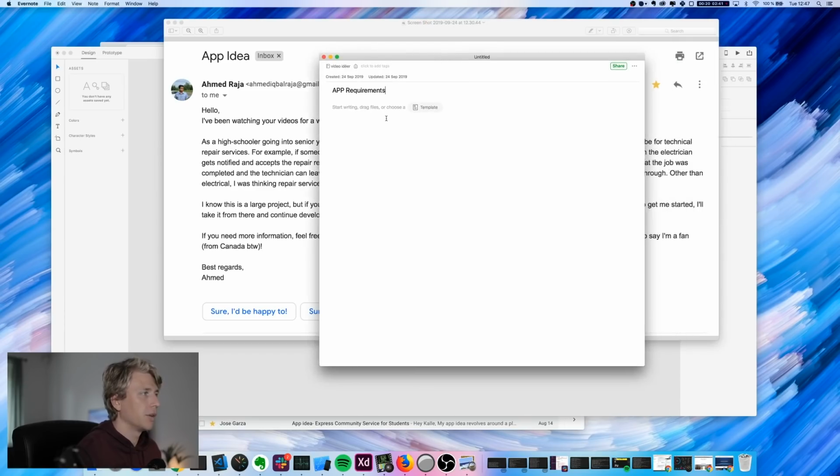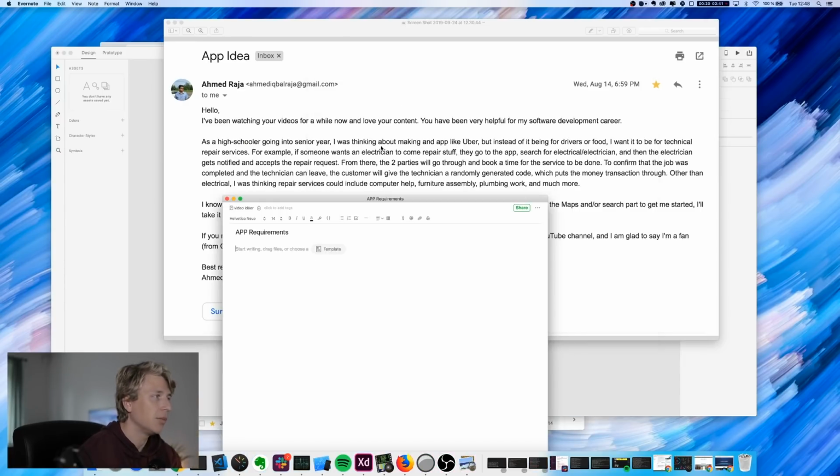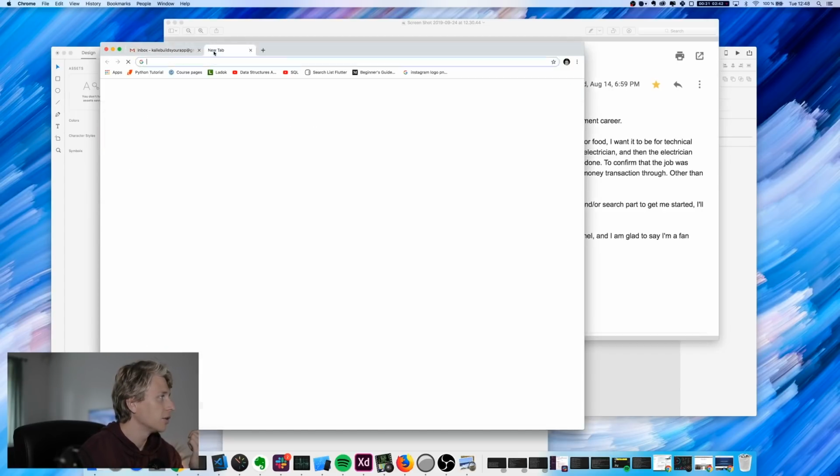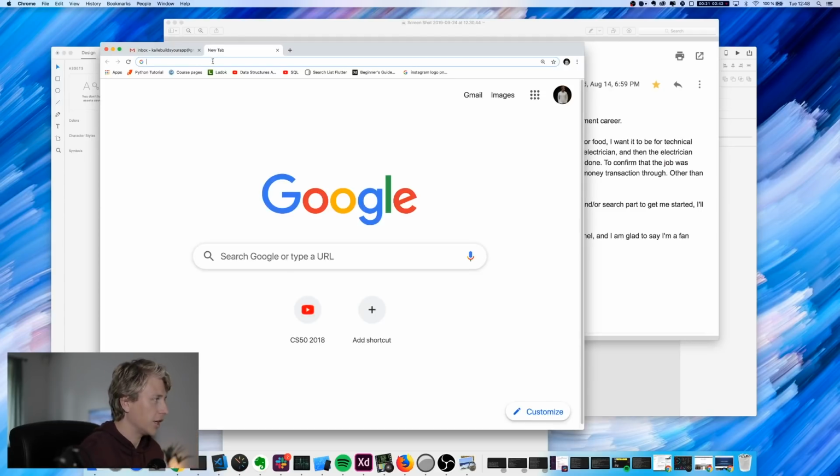All right, so what we'll start with is to try to flesh out the different requirements for the app, and then we'll see kind of where we go from there. And what we're going to do, since he mentioned the Uber app, we're just going to start by going to Google and then seeing if we can find a design of the Uber app, because I don't remember what that looks like. And then we'll kind of look at that and try to make something similar to that.